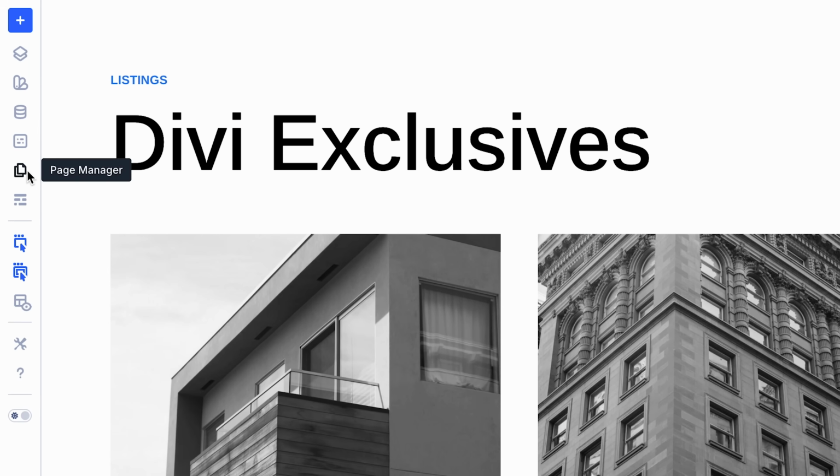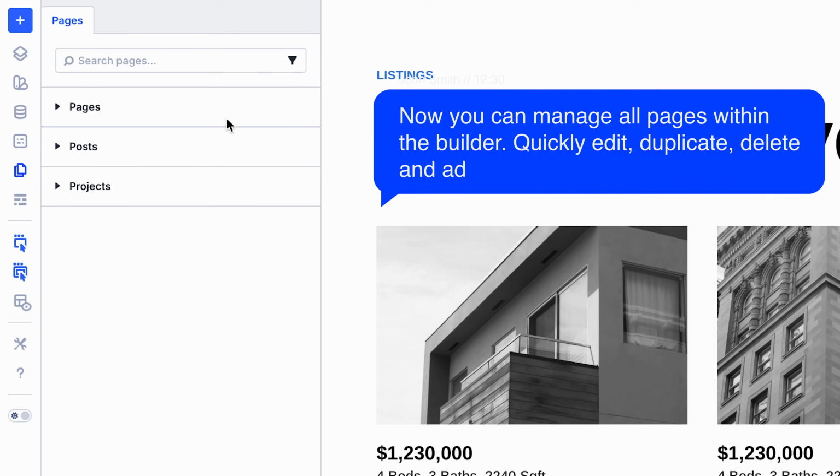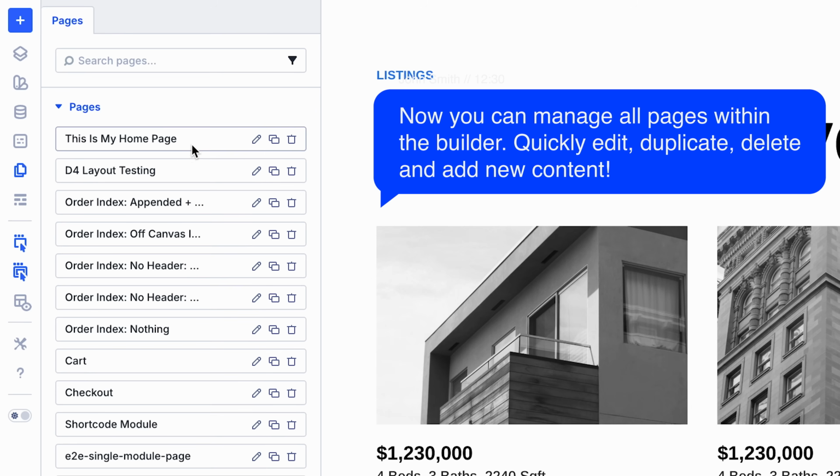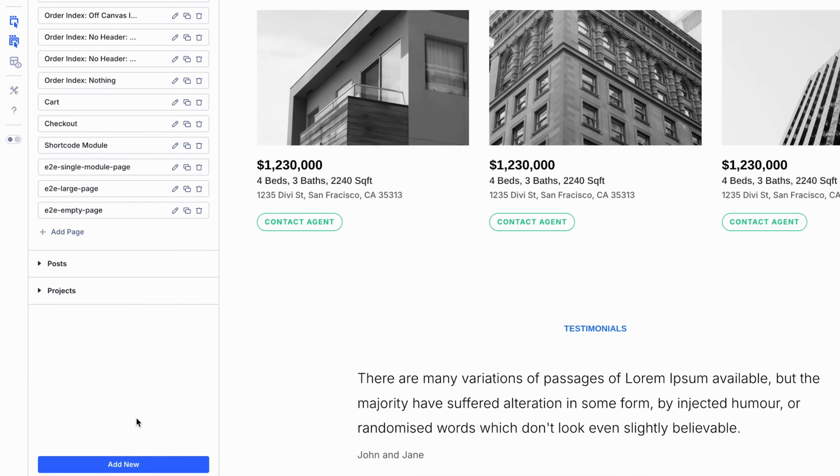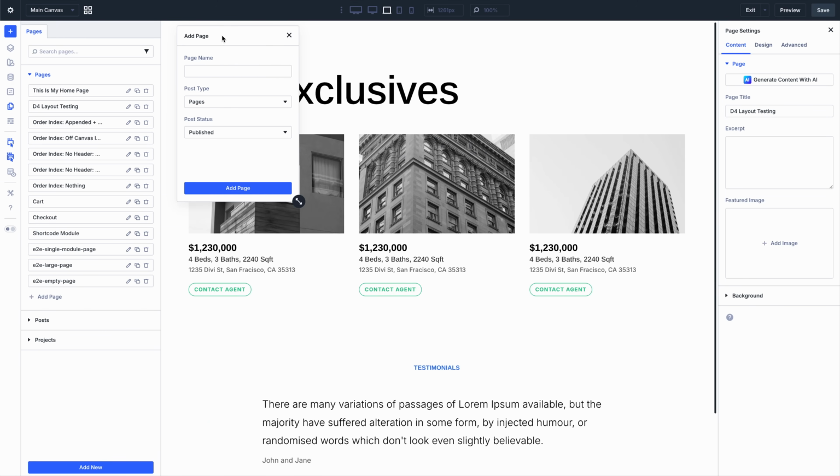First, we added a new page manager in the builder, allowing you to add, duplicate, delete, and edit any page on your website. If you are a Divi Power user, you no longer have to leave the builder to work on your entire site. You can stay in the zone rather than navigating through the dashboard. It's really convenient.